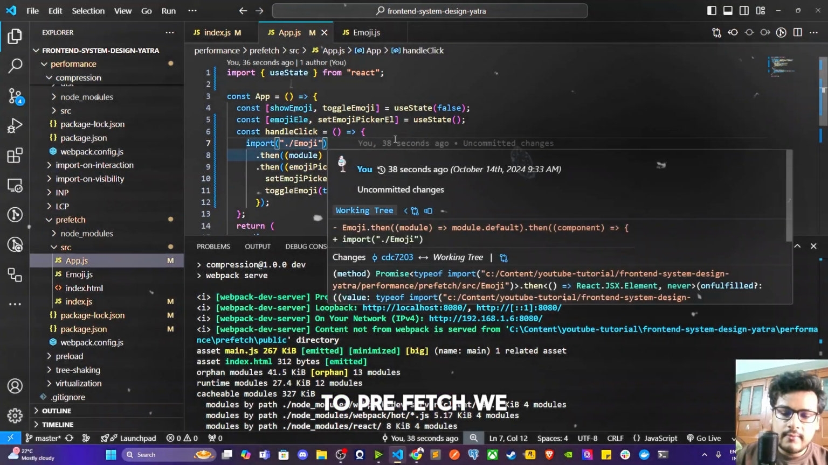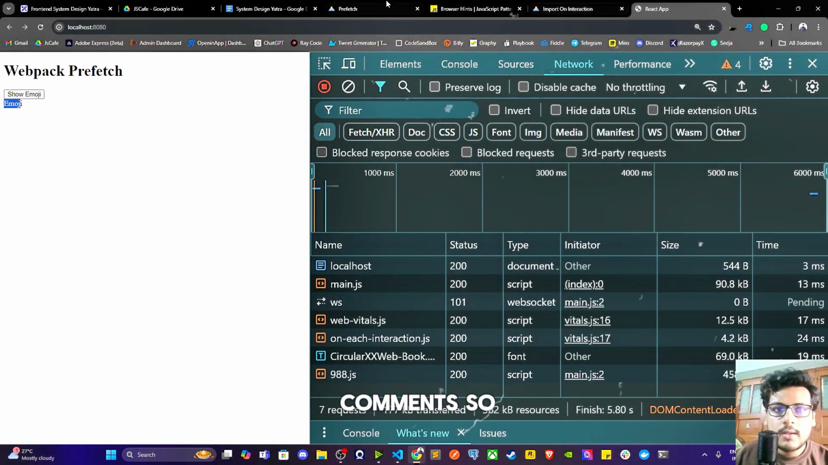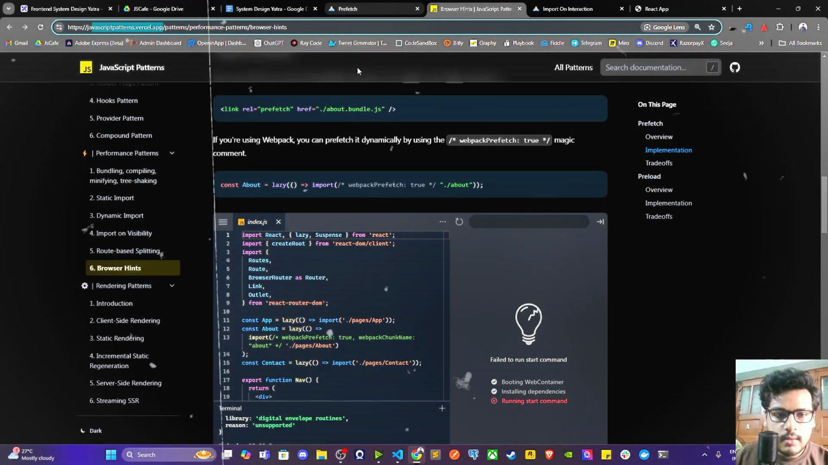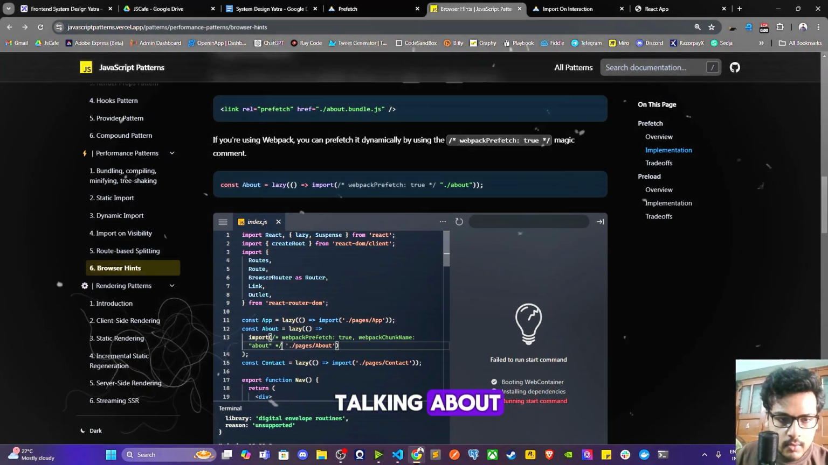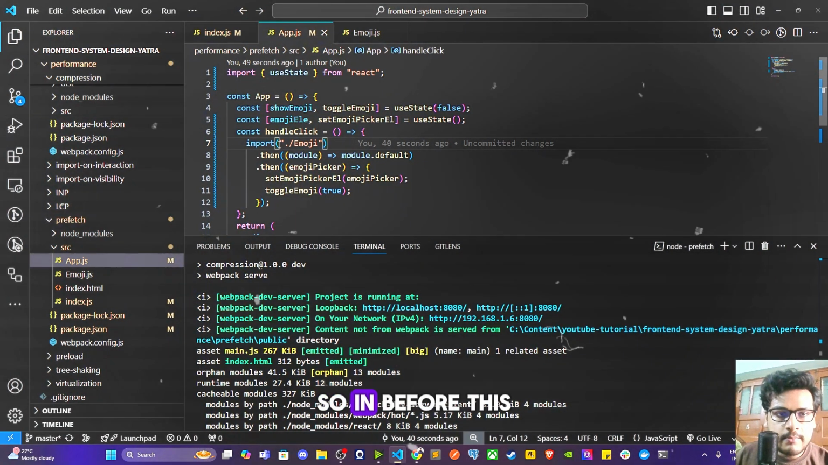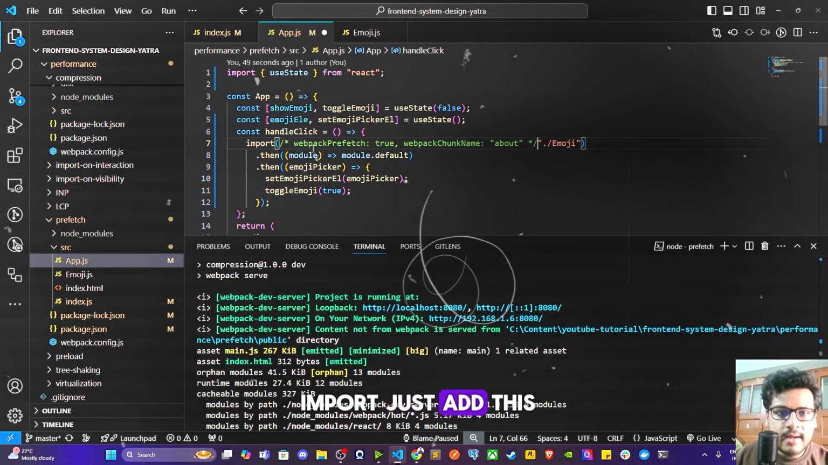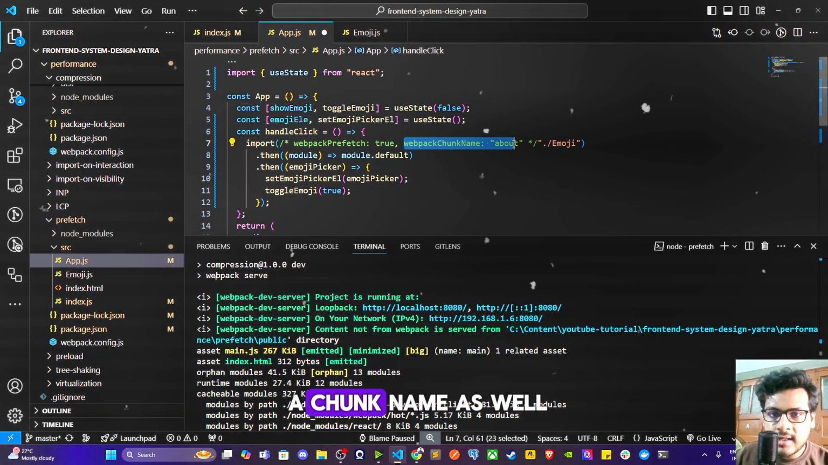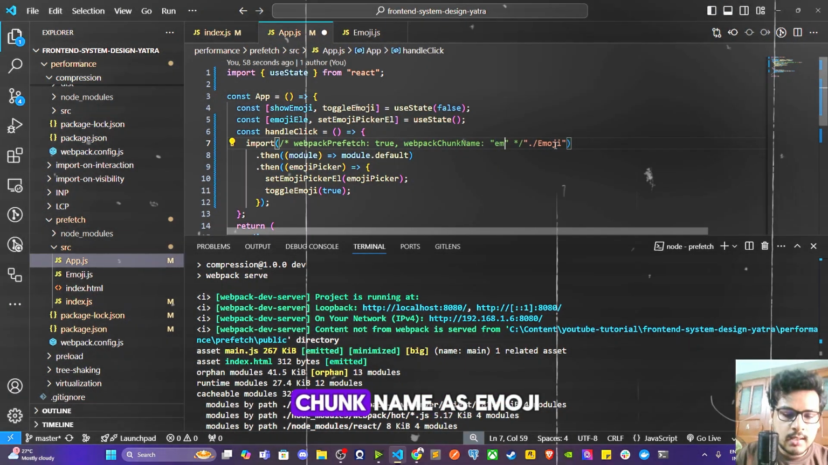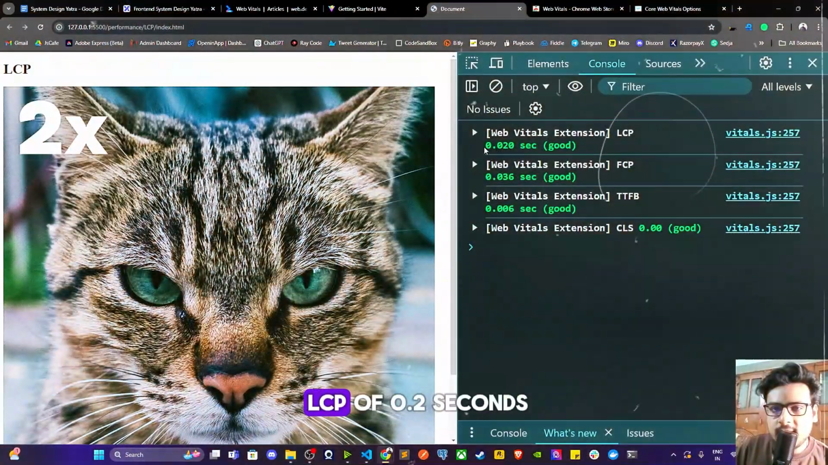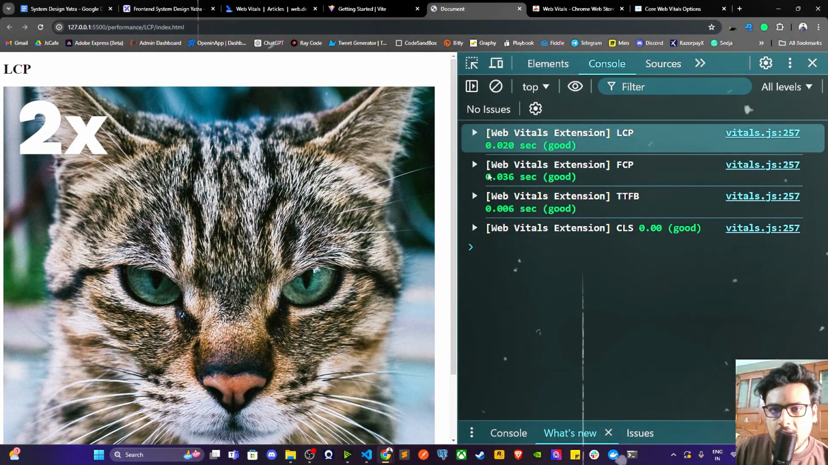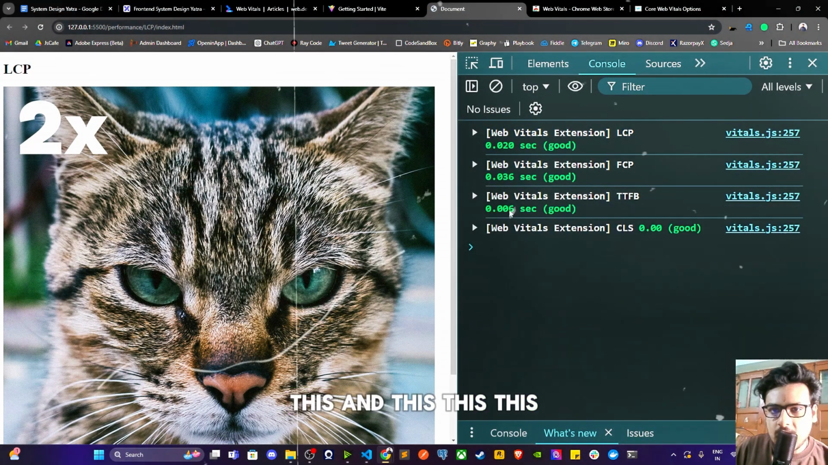To prefetch, we will use some magic comments. So this is the magic comment which I was talking about. So before this import, just add this magic comment, and we can add a chunk name as well. We can rename this chunk name as emoji. So we have LCP of 0.2 seconds, and we have LCP of this, and this.